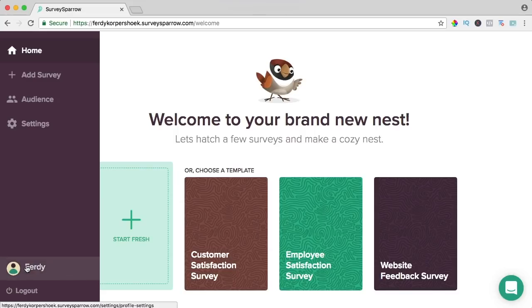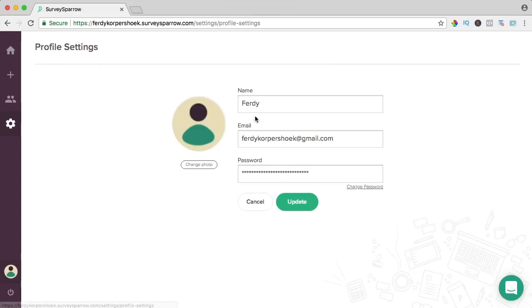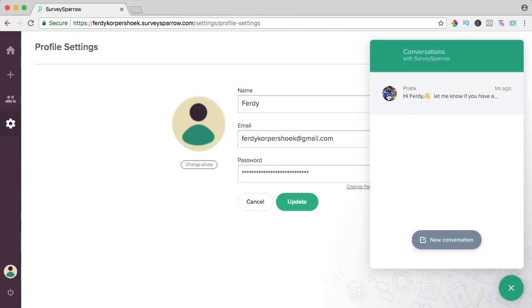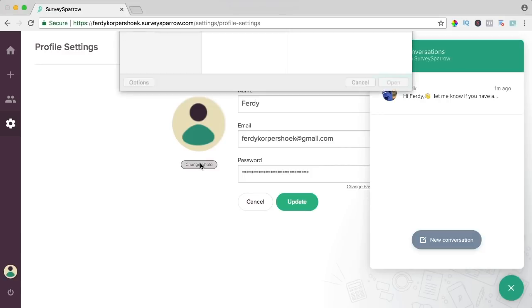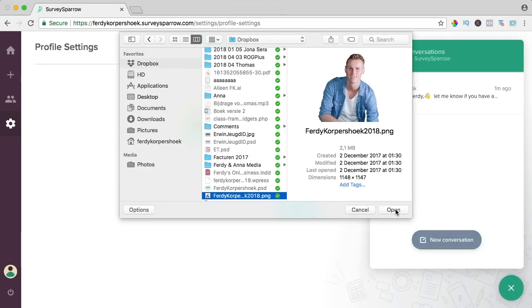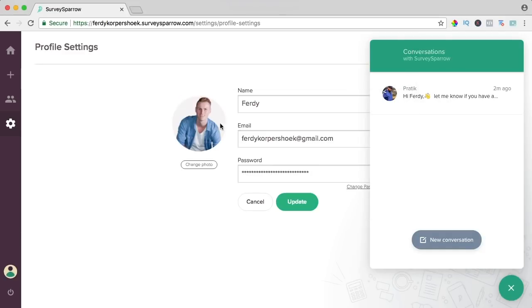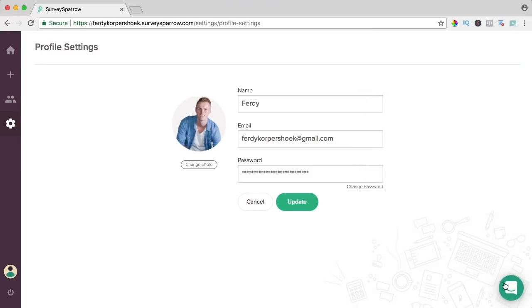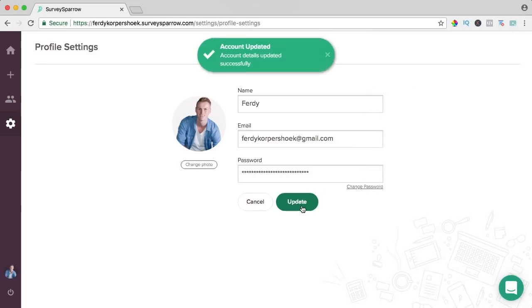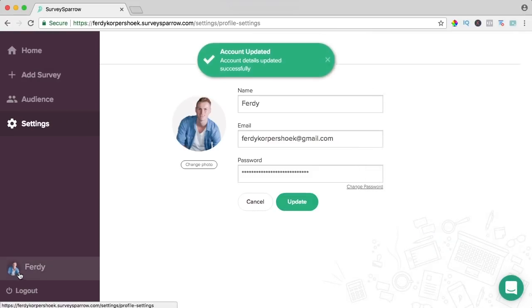I go to Ferdy over here. My name is Ferdy. My email address is this one. And there can be a photo, and this photo will be shown when people fill in surveys. So if I would click over here, I see this image, and that is the image you choose over here. So I change the photo over here to this one. And there it is. I close it and I click on update. And now you see it also over here.